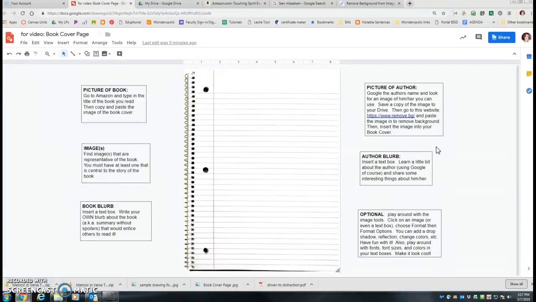So that's pretty awesome. Okay, so as you can see, I'm not going to read these to you because you can read. You need to include a picture of your book, and don't forget this cannot be a Lit Circles book, and it cannot be the same book you've done for book talks, okay? So a picture of the book, an image that's representative of the book, a book blurb, so that's going to be like what's on the back of a book, except it needs to be in your words, and then a picture of the author, an author blurb, which is going to be stuff about the author.